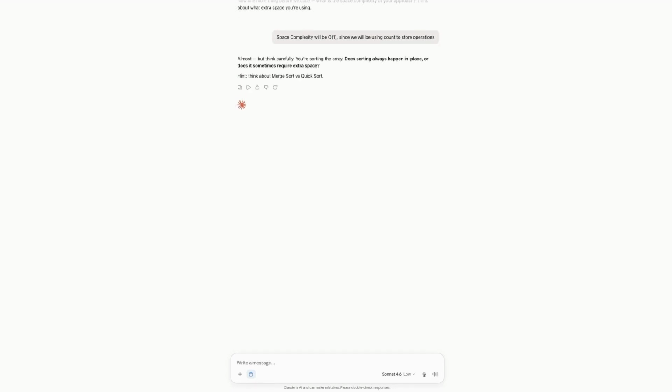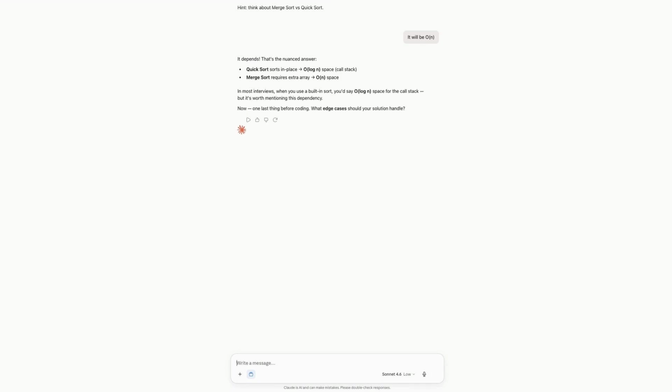You're sorting the array. Does sorting always happen in place or not? Think about merge sort versus quick sort. It depends. That's the nuanced answer. Quicksort sorts in place, big O of log n space for the call stack. Merge sort requires an extra array. Okay, in most interviews when you use a built-in sort, you would say big O of log n space for the call stack. But it's worth mentioning this dependency.